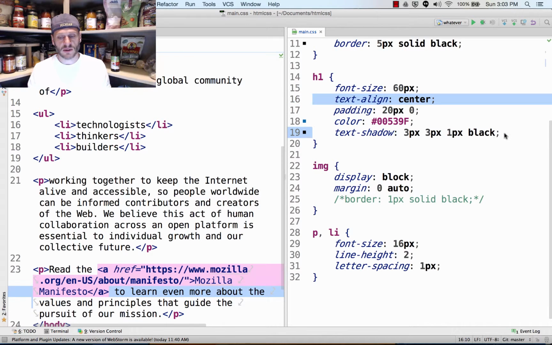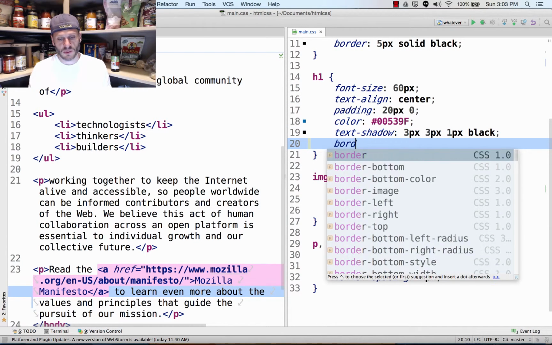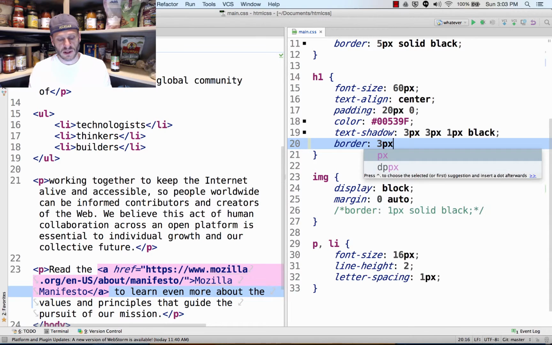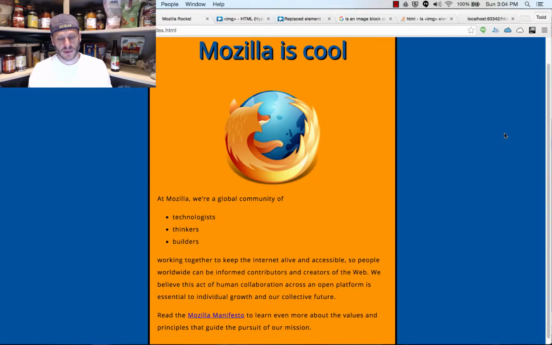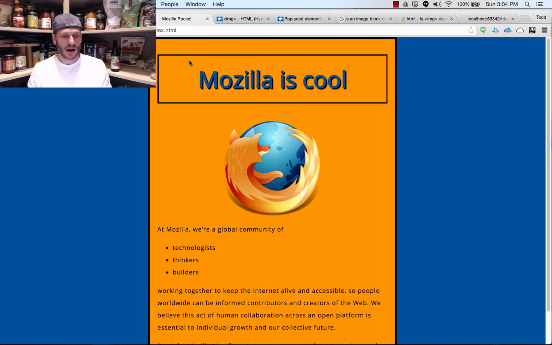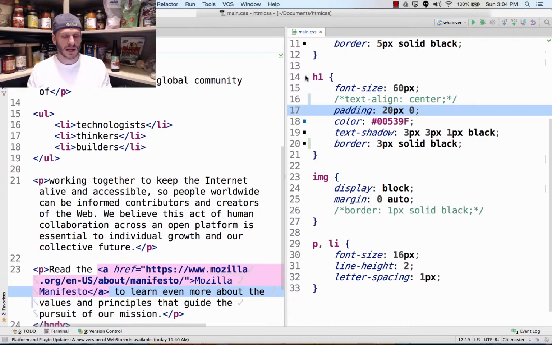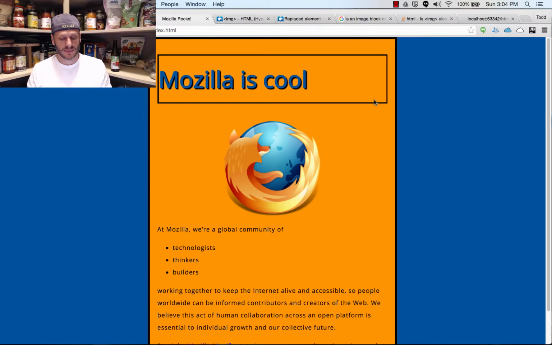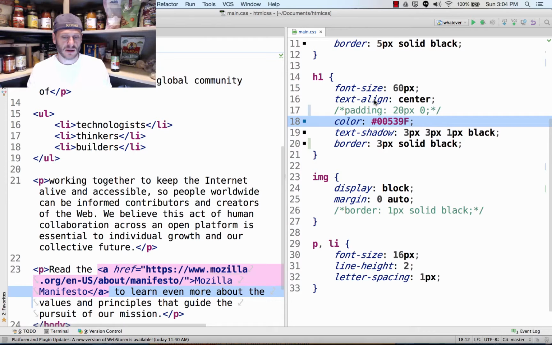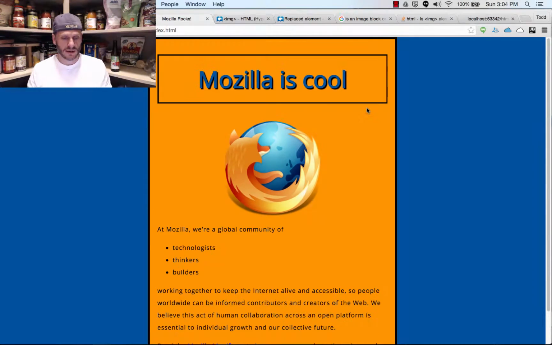So a nice way to troubleshoot, I think maybe I've already showed you this, is border 3 pix solid black. And then I have a border around my whatever, that H1 element, right? And so text align center, what if I didn't have that on? It moved my text over to the left, so I like text align center to have that on. What if I didn't have padding? Huh, interesting. So padding, let's see this, with padding and then without.